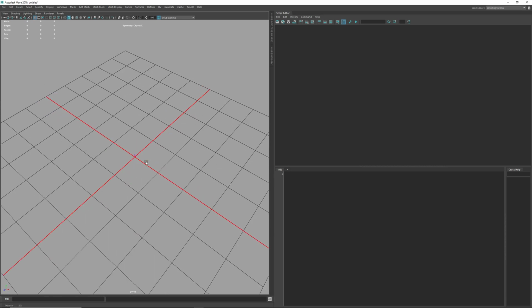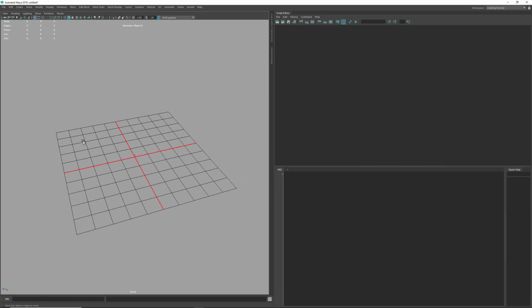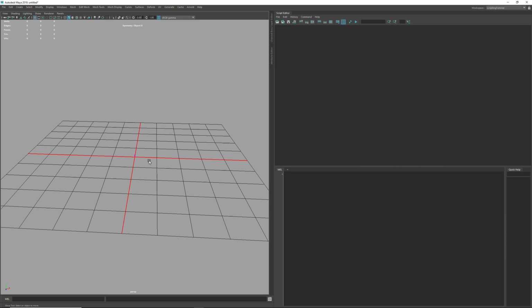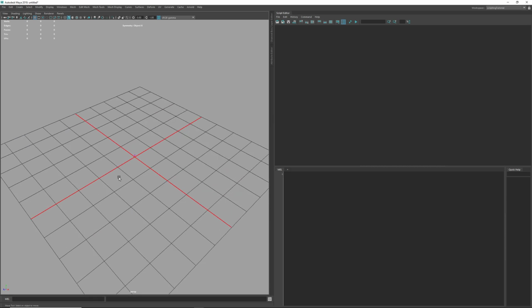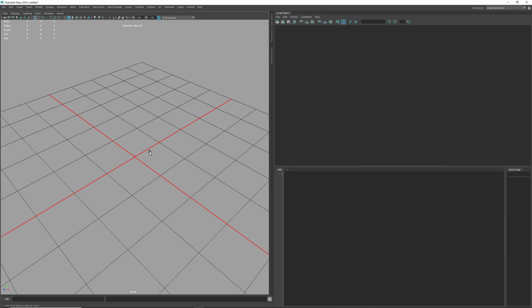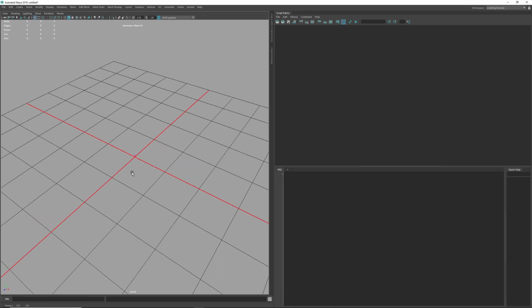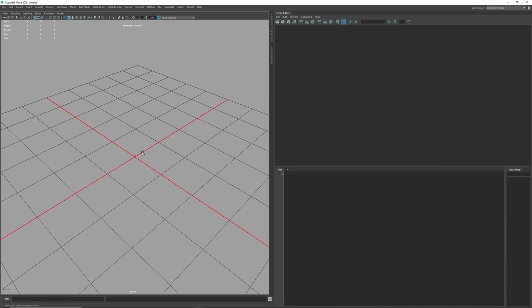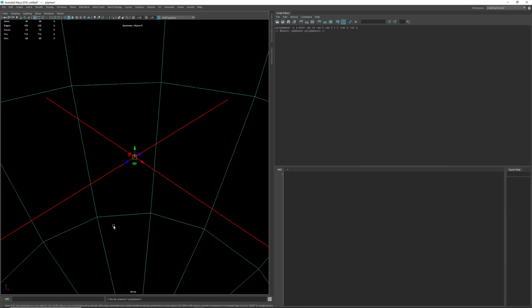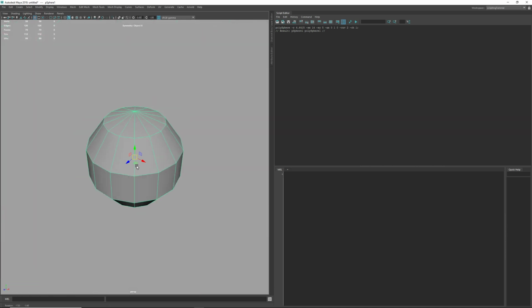And so what that means is everything that I do from this point on is going to be represented here in code. Okay, so this is the output section of my script editor. We don't have any buttons, but hopefully you're familiar enough with the gestural menu. So I'm just going to hold down Shift and right click and create a sphere. Okay, so I just created a sphere, right?